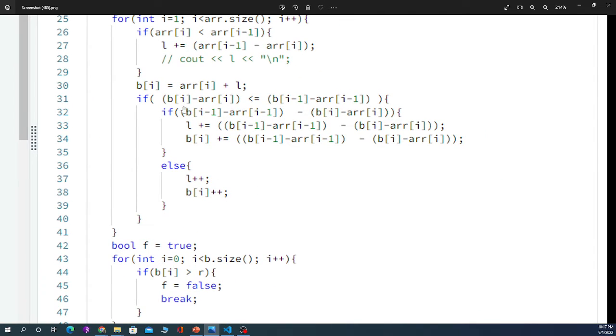Here I am checking the second condition: whether the difference of the ith element of arrays B and A is less than or equal to the difference of the previous elements of arrays B and A. If the difference is greater than or equal to 1, then I just add that amount to my left range and also to my ith element of array B. I add the difference.